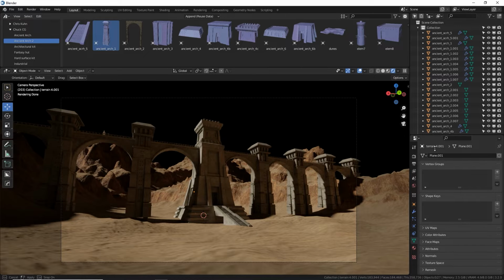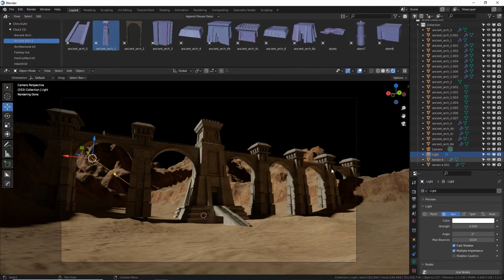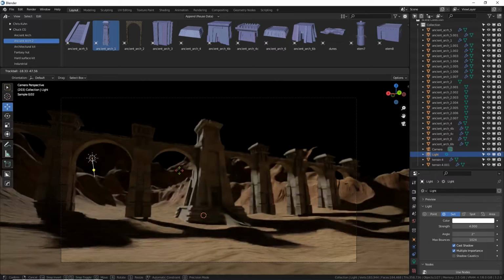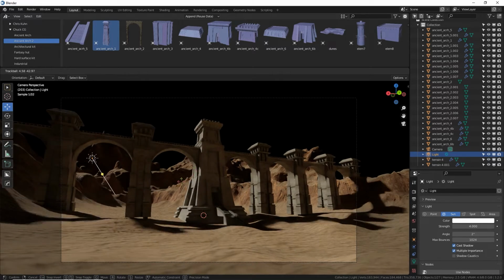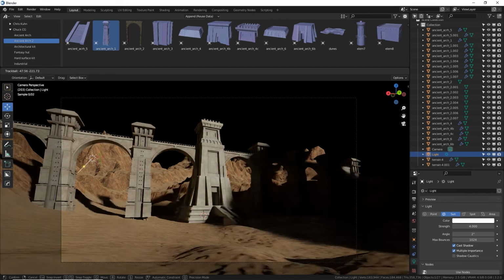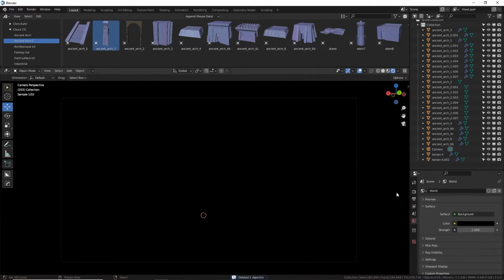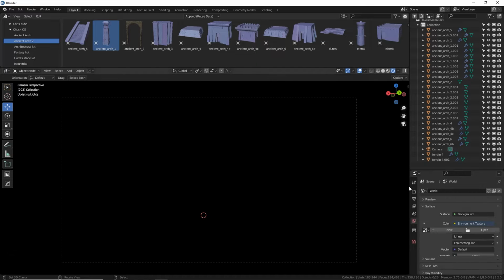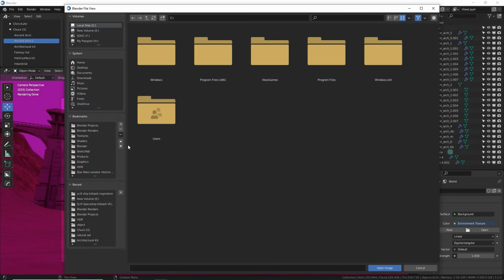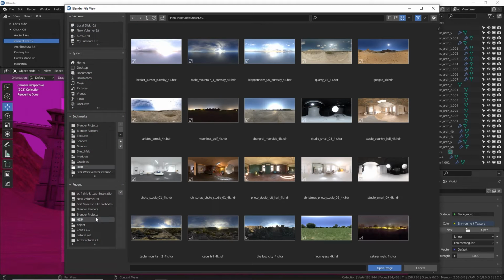So I am going to get rid of my sunlight, which is this light object, which you can turn around, make it look like you're using Unreal 5 because they love to do this. They love just shifting their sun around in their demo videos. Let's delete that and let's use an HDRI. So in your World tab, click on the color, click on Environment Texture, and open an HDR image. You can get these from a number of free websites.